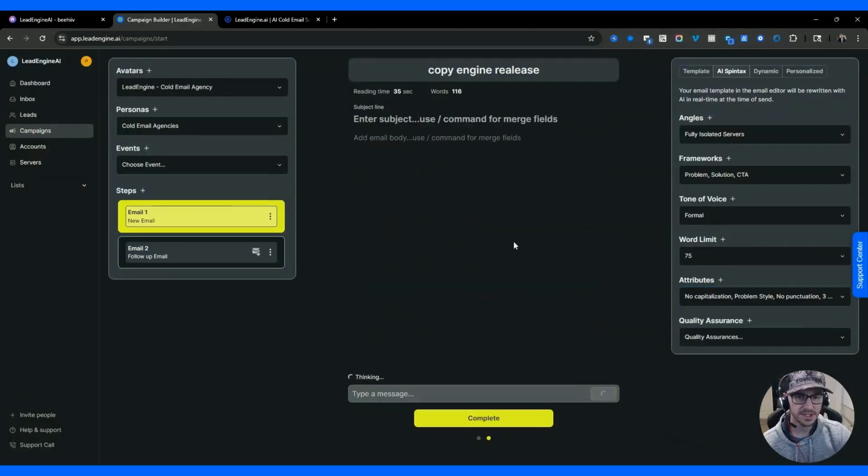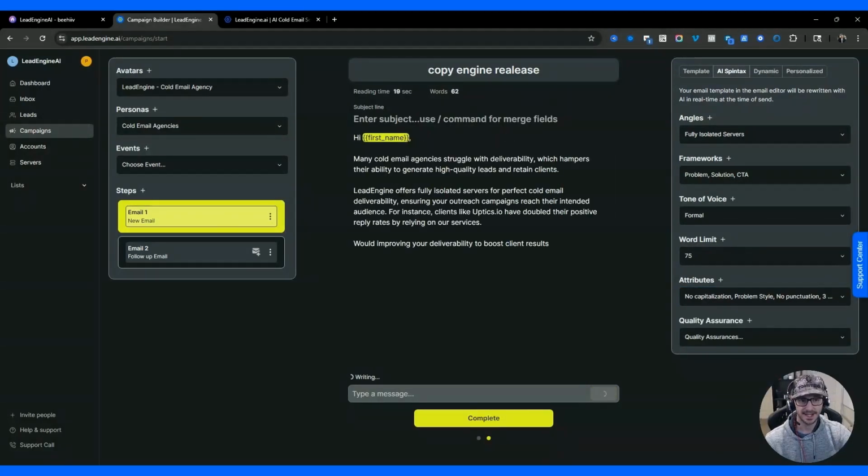Now I'm going to hit write, and the system's going to write an email, and it's going to take a second. And now you can see problem, solution, call to action. I can fine tune this however I want from here. I'm just giving you a demo in this. This isn't going to be perfect on the first pass.